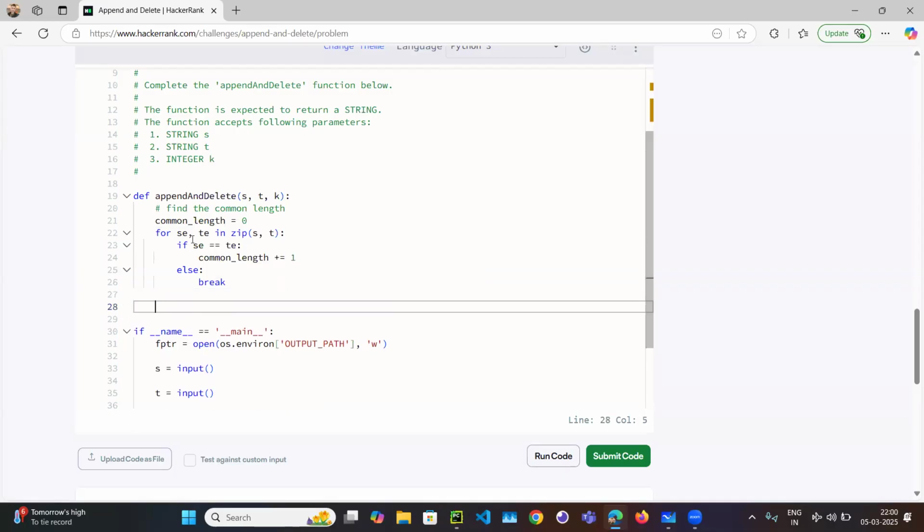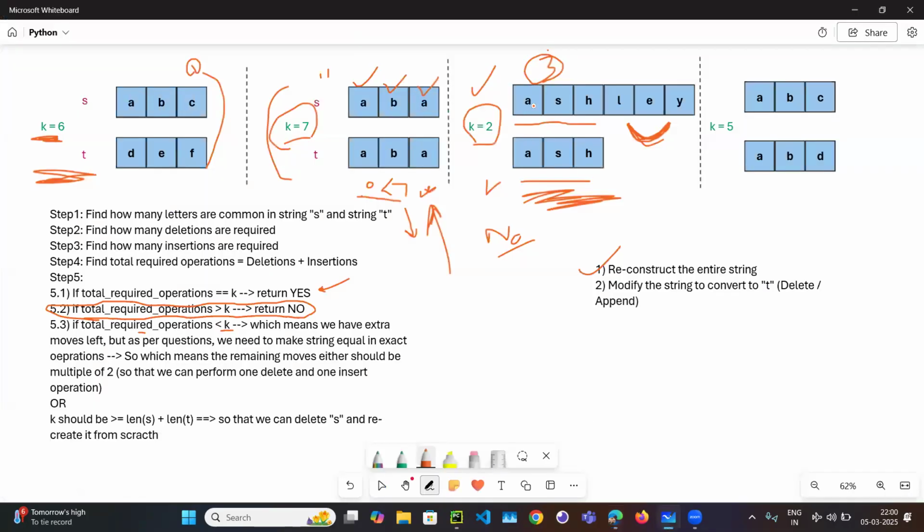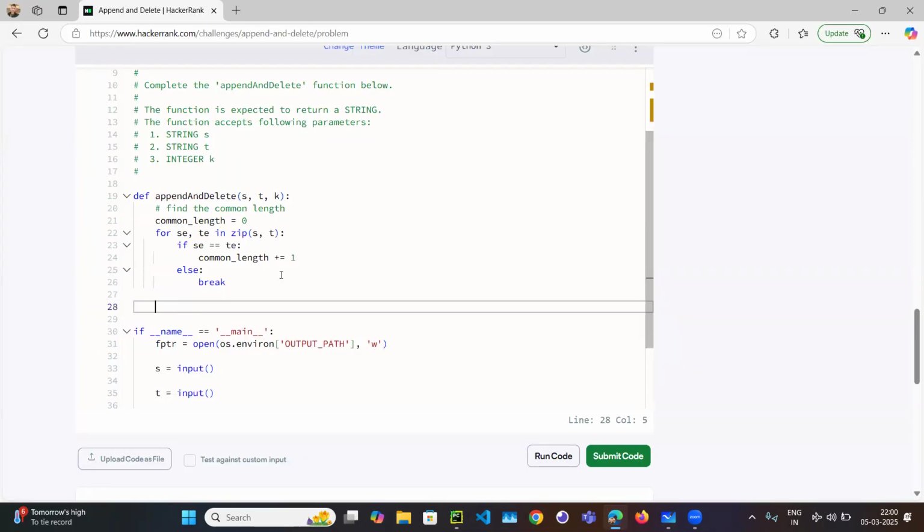So in this case, A is equal to A, yes, so common length is 1. S is equal to S, yes, so common length is equal to 2. H is equal to H, yes, so common length is equal to 3. Anyhow, because of the zip operation, it is going to iterate over the minimum length of S or T. In this A, B, A, the common length is 3, right? In this operation, the common length is 0. In this example, the common length is 2. So we found the common length.